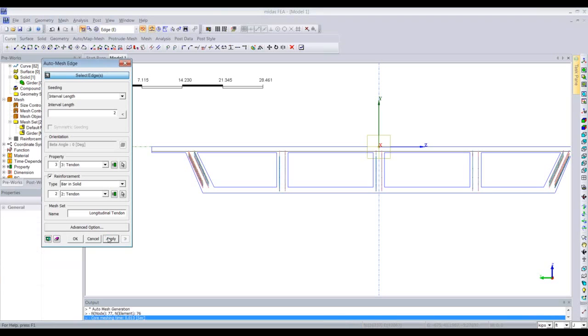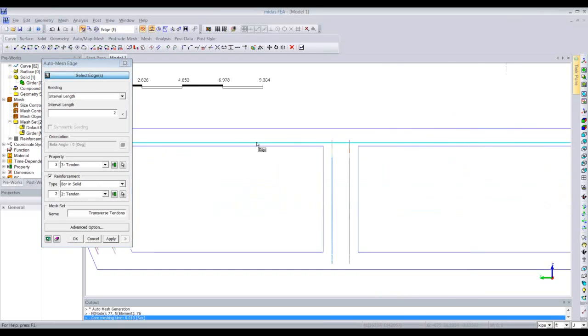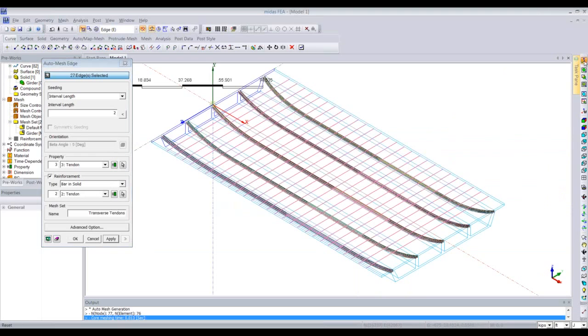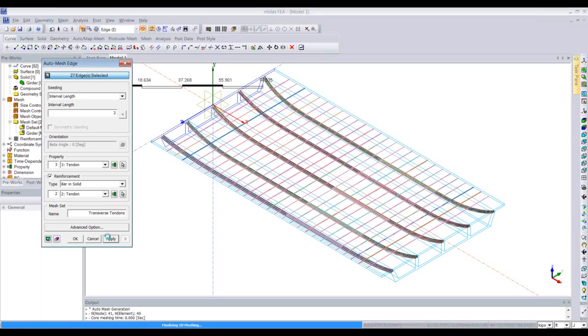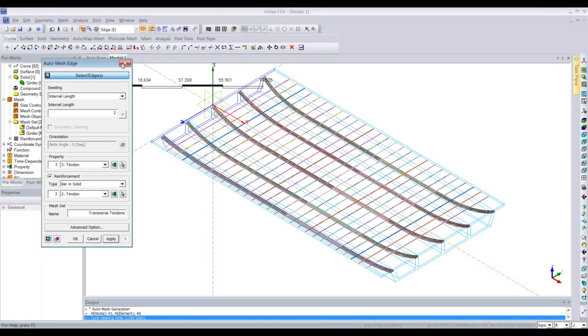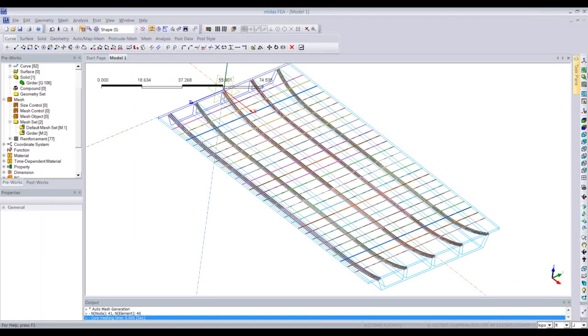Earlier you were creating the edges that are required to mesh the tendons, but now you have created the tendons by meshing it. Now I'm going to create the transverse tendons, so I'm going to name the mesh transverse tendons, and I'm going to select the edges for the transverse tendon. So here you can see 27 tendons have been selected. I've shown you the isometric view, and you can click on apply again and the tendons will be meshed. So this way the meshing of the transverse tendons has been completed.